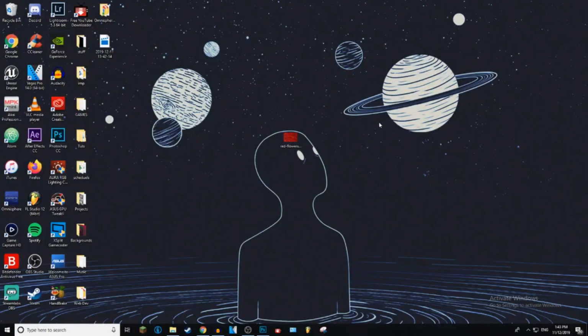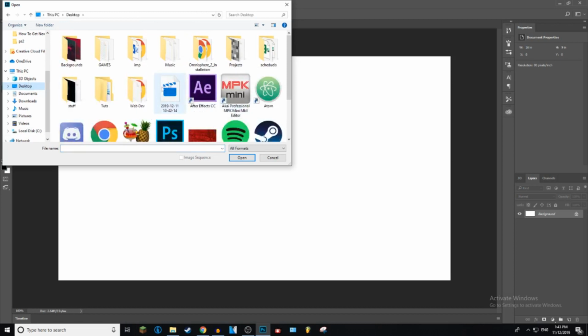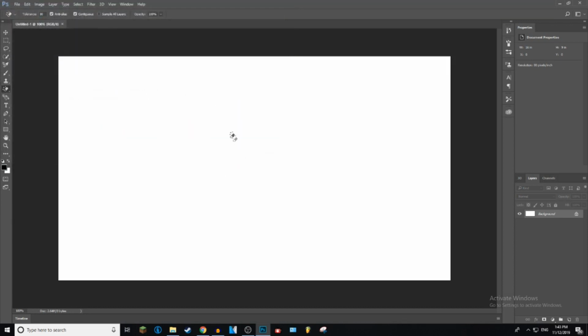Today I'm going to be showing you how to add a photo within your text in Photoshop. Let's get into it. Okay, so the first thing you need to do is open your image up. So open up Photoshop, go File, Open, and then look for your image that you want to put inside the text. Mine is this one, so I'm just going to go ahead and press Open.